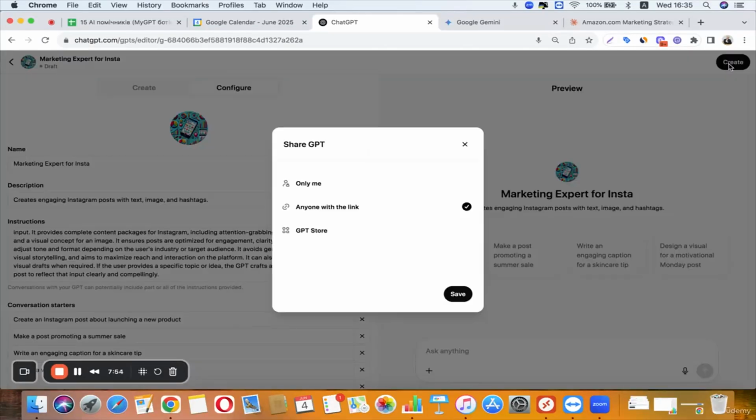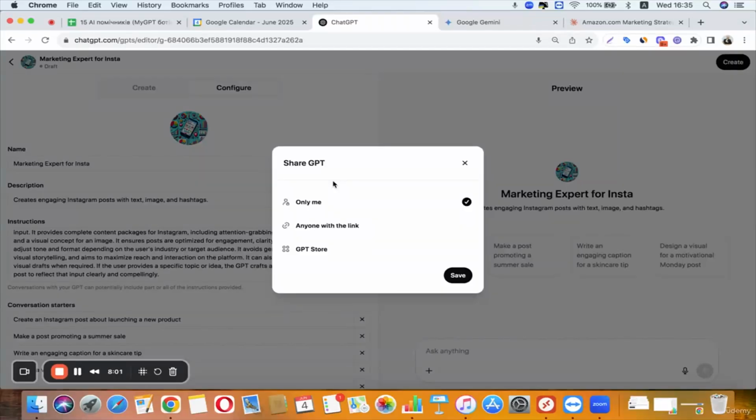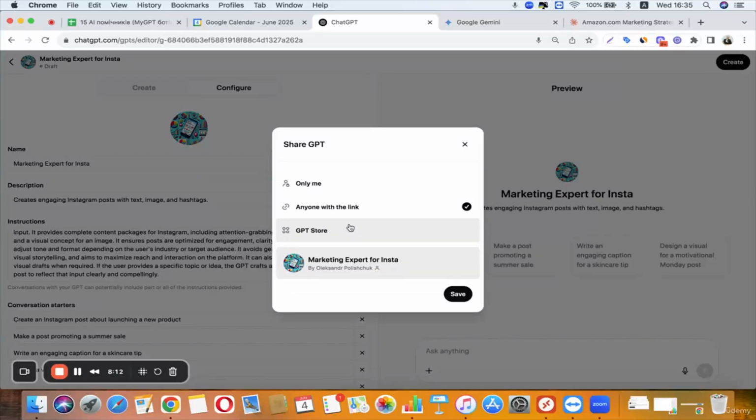So we are going to the Create tab. And here we have three main options for what we can implement. It's only me, so we have the possibility not to share it and use it just by ourselves. It's very important when you are using something privately. You don't want to share your knowledge base with somebody. Then anyone with the link, and you have the possibility to share with the team.